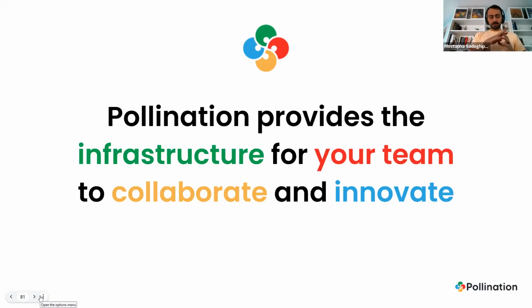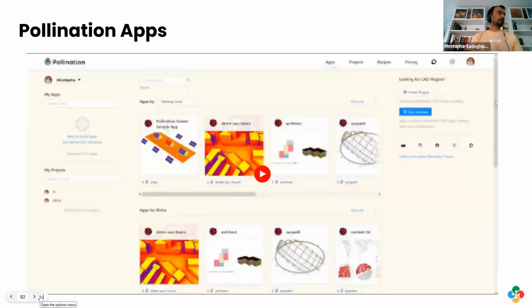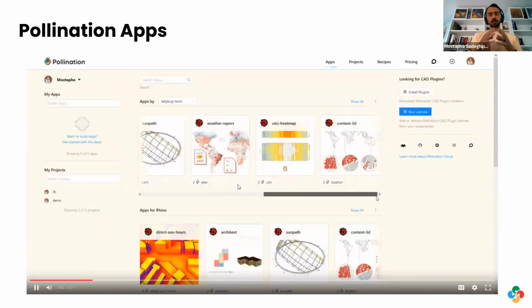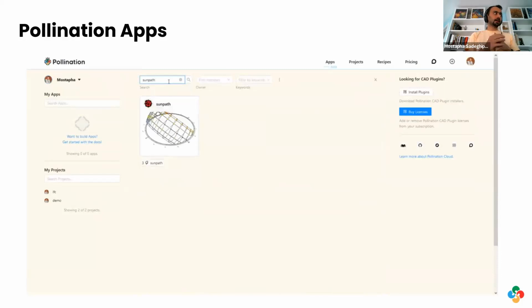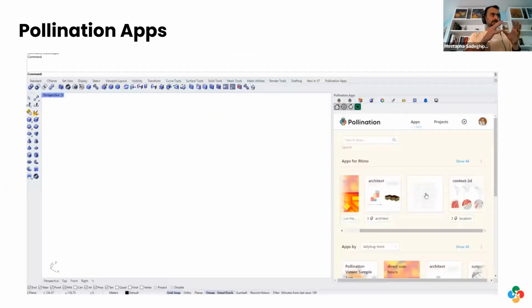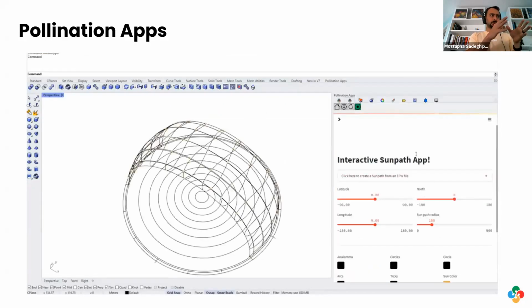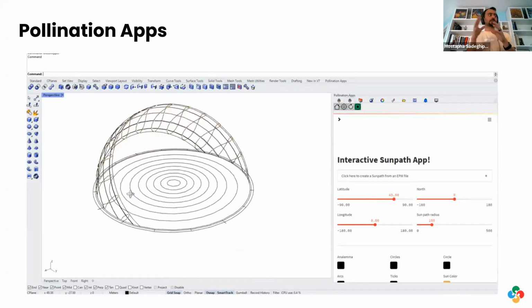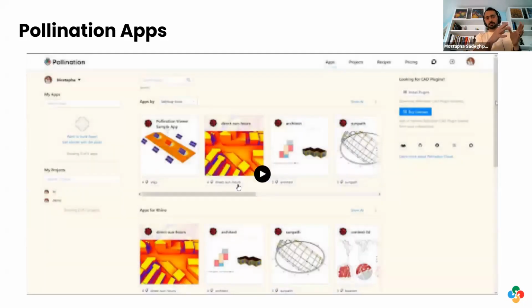But now going back to the presentation, on top of everything that we have, we know as a company, we cannot keep up with everything that we need, or the industry needs. And because of that, we have added Pollination apps. Pollination apps are basically Python scripts that you write that create web applications. We use a framework called Streamlit. But where the magic happens is if you load the same app from inside Rhino or Revit, they become a Rhino plugin or a Revit plugin. So you can think about the web app that when you run it from Rhino, it becomes a Rhino plugin.